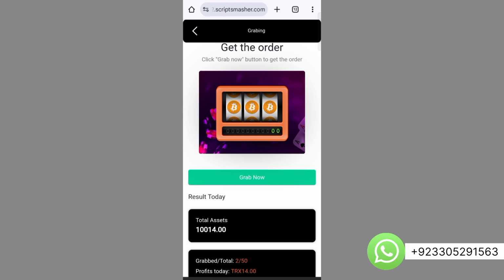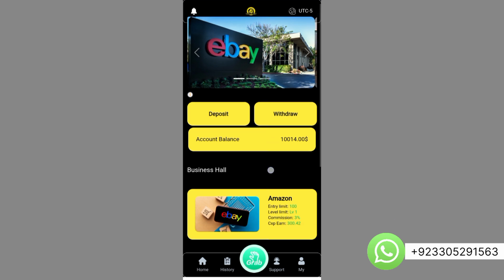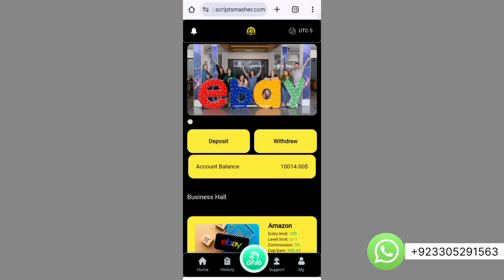You can create different order grabbing plans from the admin panel. So here is a support option. You can add your live Telegram support, WhatsApp support, or live chat Tawk support here.